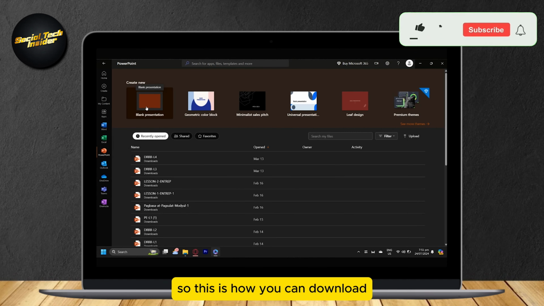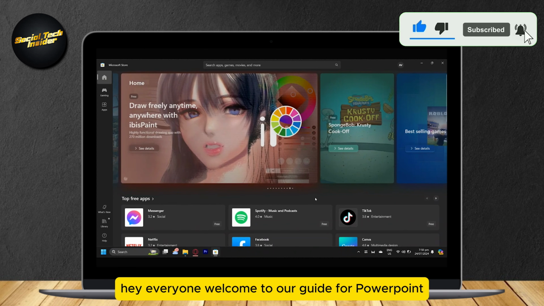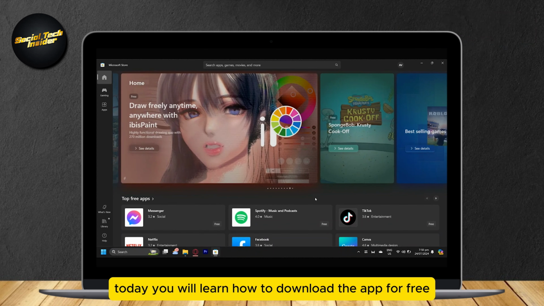So this is how you can download and install Microsoft PowerPoint for free. Hey everyone, welcome to our guide for PowerPoint. Today you will learn how to download the app for free.